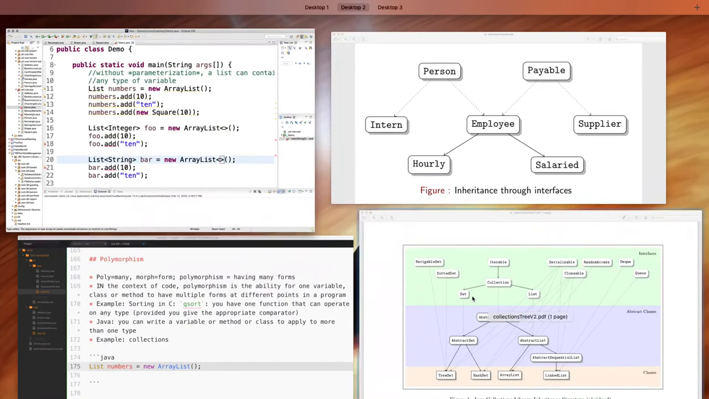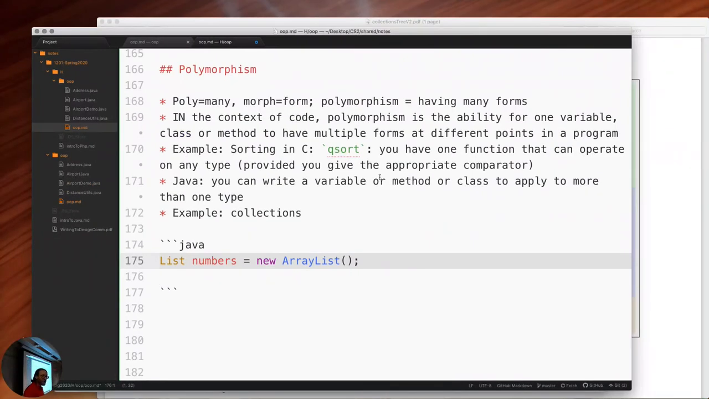The polymorphic behavior is you can write one class or one method or one variable, and it can be anything that you want at various different points in the program. Right? So that you don't have to rewrite code over and over and over again. You can write one version of the list or an array list, and you can have it apply to anything in the future. Right? That's one type of polymorphism. That's called parameterized polymorphism.